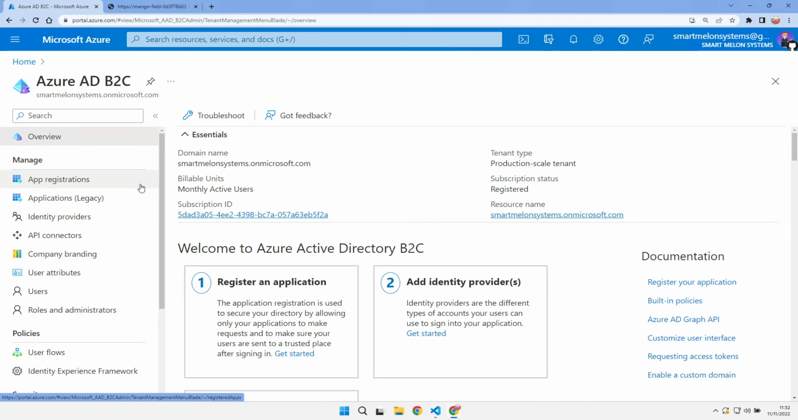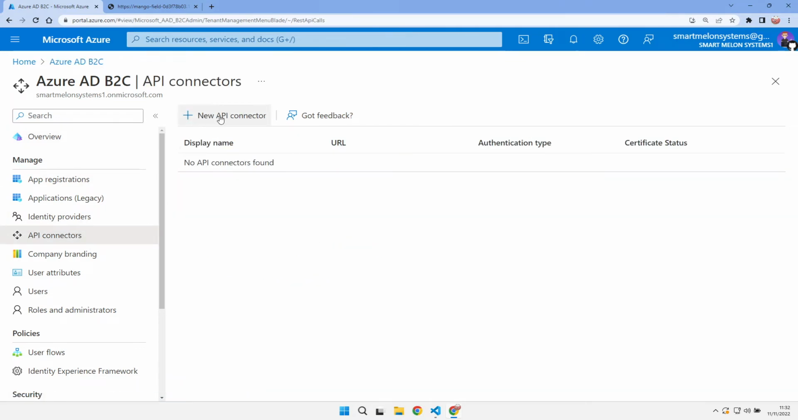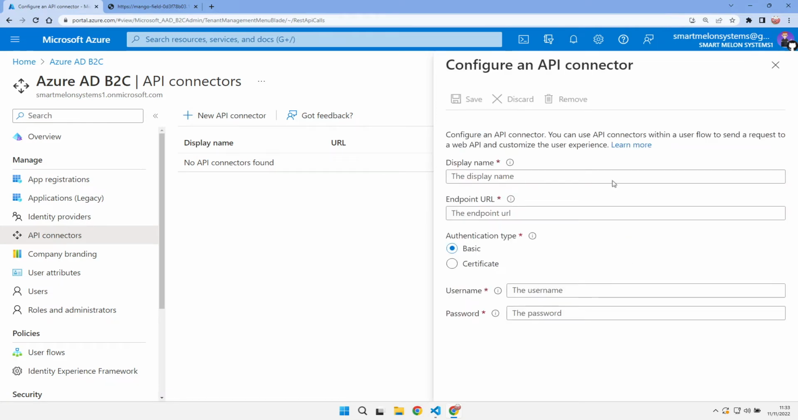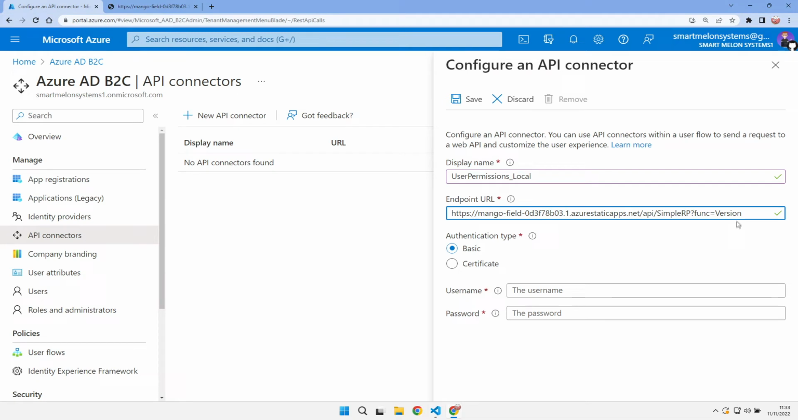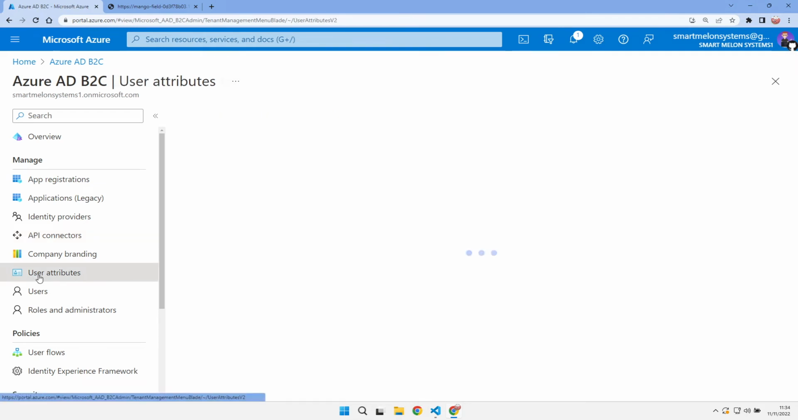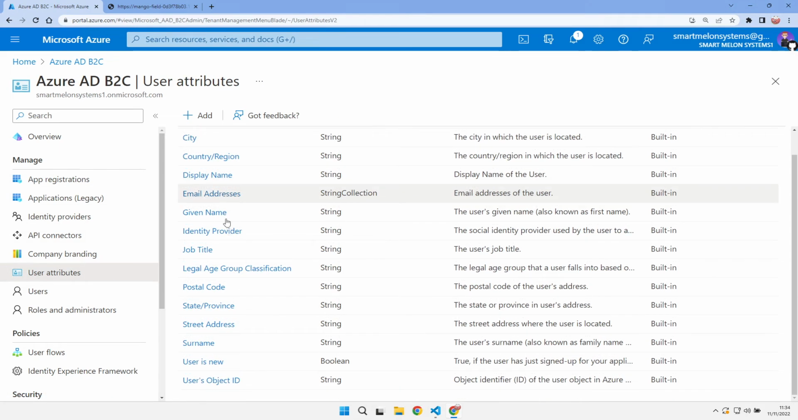So we can now jump over to Azure B2C in the Azure portal, and we need to go to this API connectors option here, and we add a new API connector. Give it a useful name, and we'll give it the name of our reverse proxy in here. And we can copy that from here and paste that in there, but we don't want the version function. We want user permissions, which is the Azure function that we just created. And we'll send in some basic, but we're not validating it, but we should be. Yeah, our usual secure credentials, and we'll save that. And then we've got to go to user attributes to add in our new custom attribute.